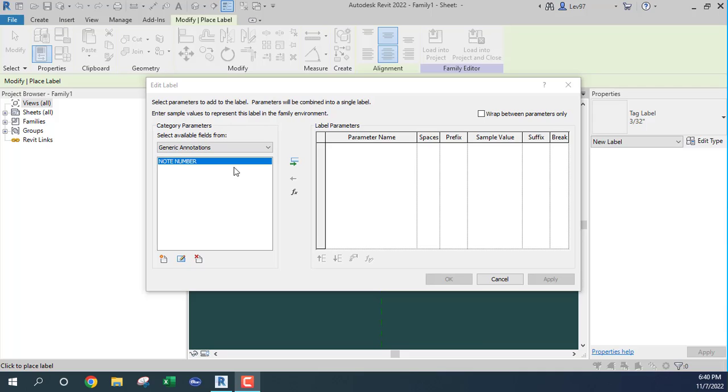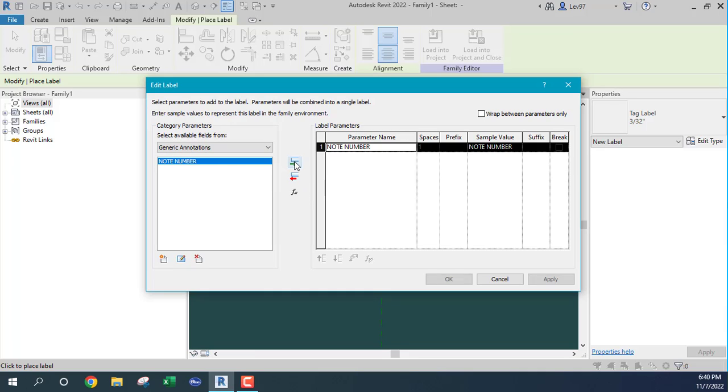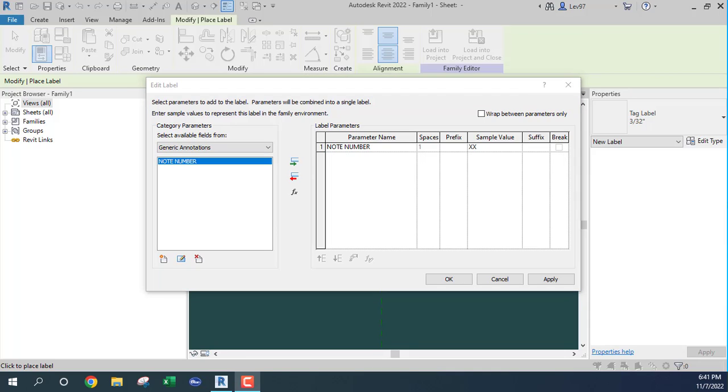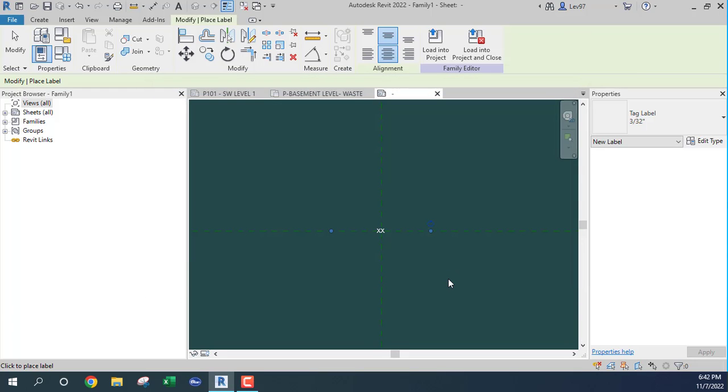Okay, so I'm trying to add that note number, and this is going to be a sample value because it could be 2 digits, right? So I'm going to put in 2 X's. Okay, so where was I? We have the sample value, and I'm going to say okay to this.